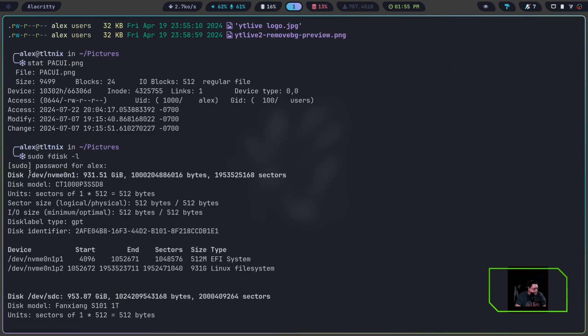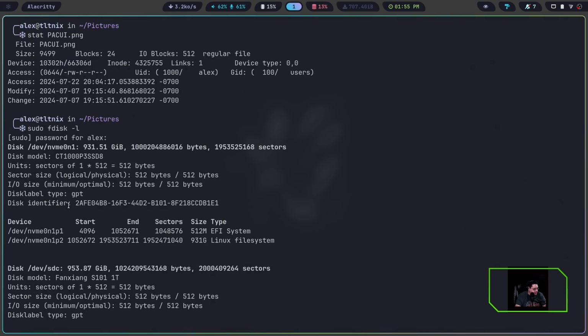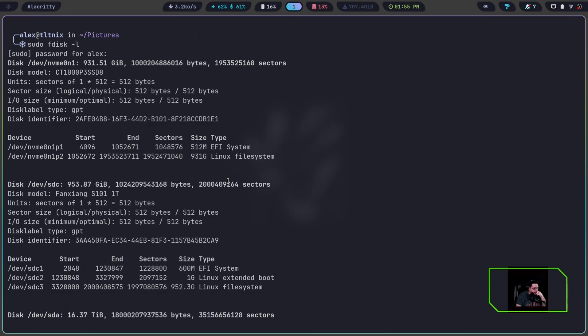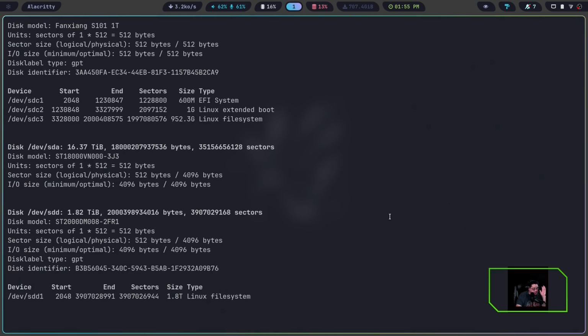Starting right here, fdisk -l. First one is the NVMe. It tells you the file size. It also gives you the disk model. Okay, it gives you everything you need, including the disk UUID right here. So this is, like I said, a very powerful tool. You could use it to partition stuff. It also tells you the blocks where it starts and where it ends. It also gives you the file systems that are on there. It gives you every piece of information on all the different hard drives you have.